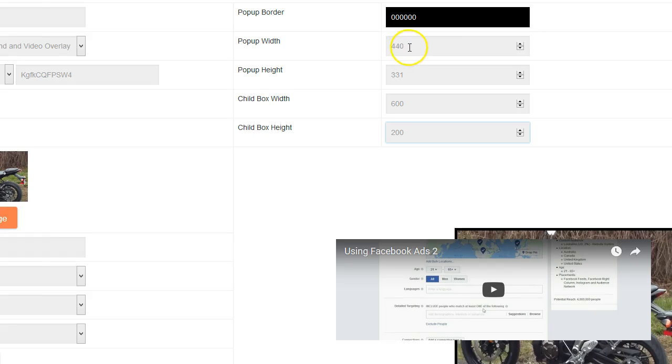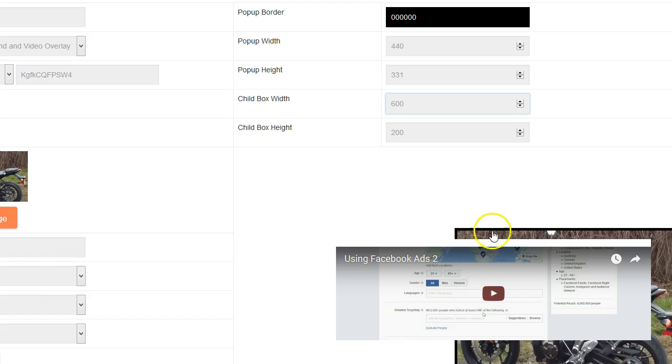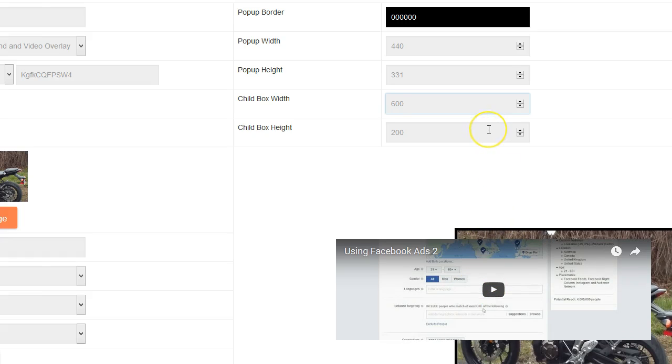So right now, this pop-up is 440 wide. It allowed me to enter a child box width of 600. Shouldn't do that. It should detect it with JavaScript on change, and it should only allow me to enter a maximum of 440, or it should automatically change it to 440 so it can never be bigger than the main one, because otherwise you get stuff like that, which is just silly.